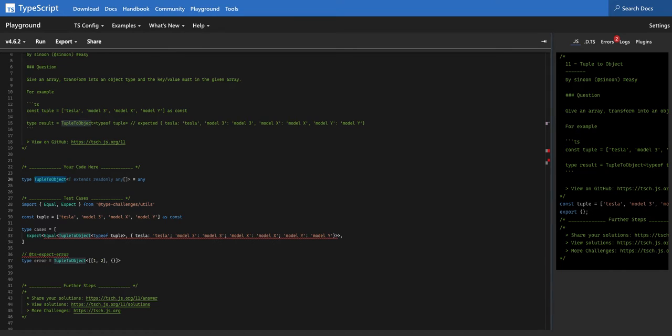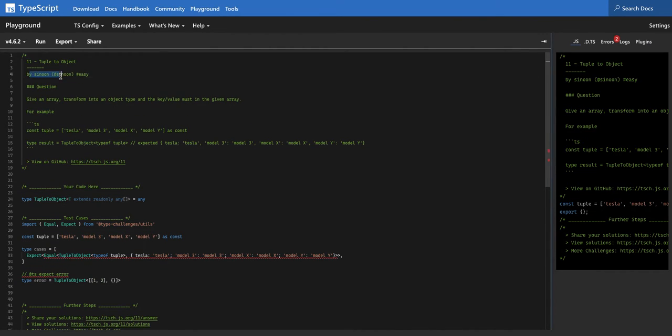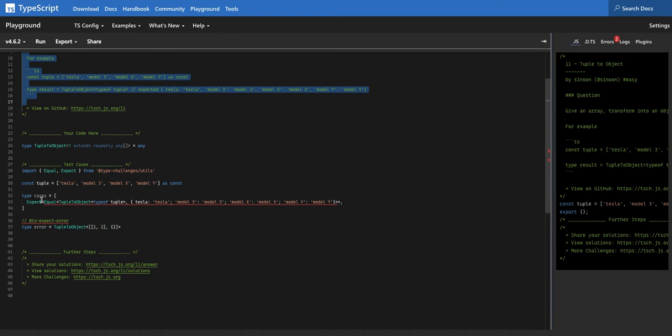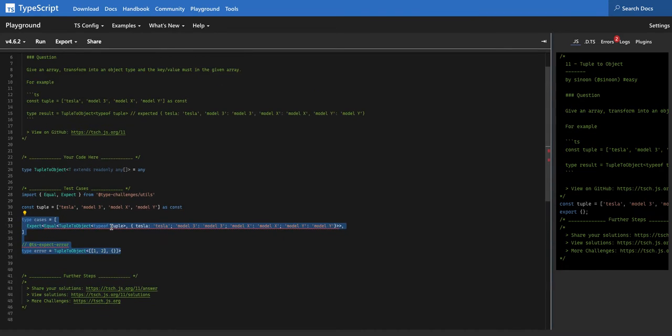Today's challenge, we're going to be looking at how to implement a tuple to object type. So let's first of all look at what the problem statement is, and then we'll look at the test case we need to satisfy and the example. Yeah, these are actually two test cases we need to satisfy from the look of it. And then we'll move over to trying to implement the utility type correctly.